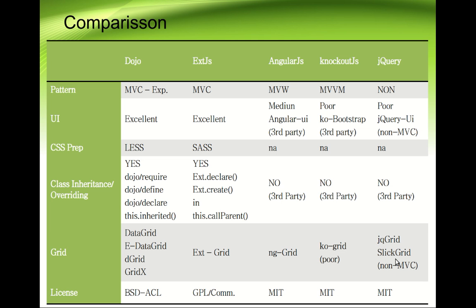While SlickGrid is a better table, not as good as EXEGrid and those two, Grid and GridX, and it has a lot of bugs. They are repairing them. If you go to the SlickGrid GitHub repository, you're going to see a lot of bugs that most of the time are solved by those two.